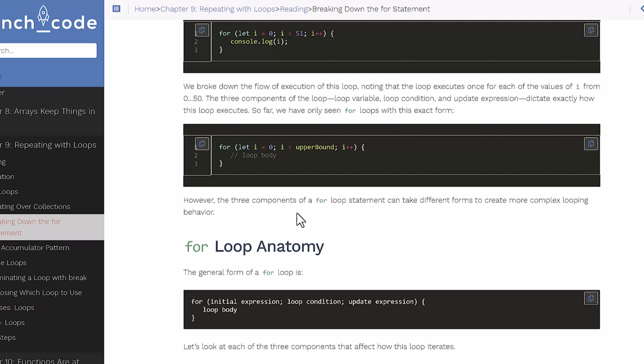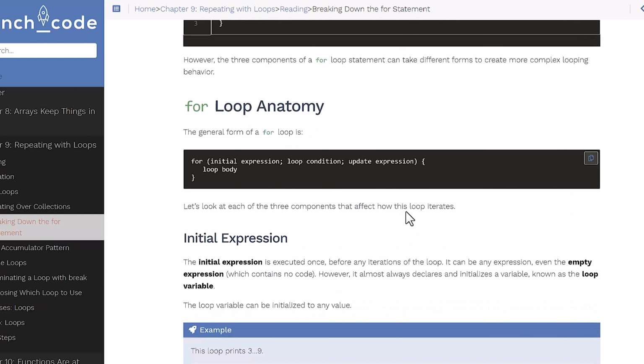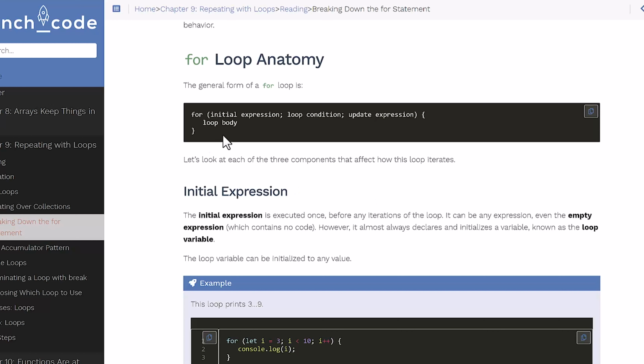However, the three components of a loop statement can take different forms to create more complex looping behavior. This is what I wanted to make sure you understand: why it's important to understand what it does, not just to memorize the syntax. The general form of a for loop is initial expression, the loop condition, and the update expression. Let's look at each of these three components that affect how the loop iterates.